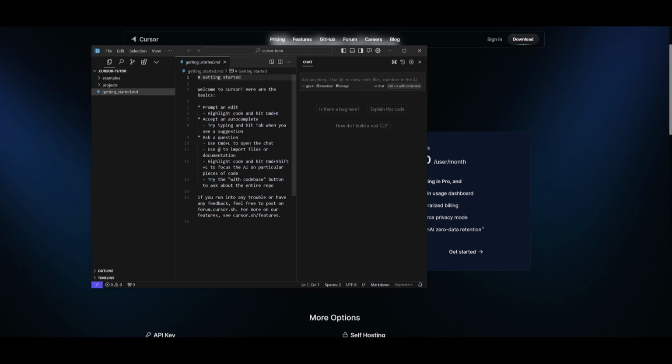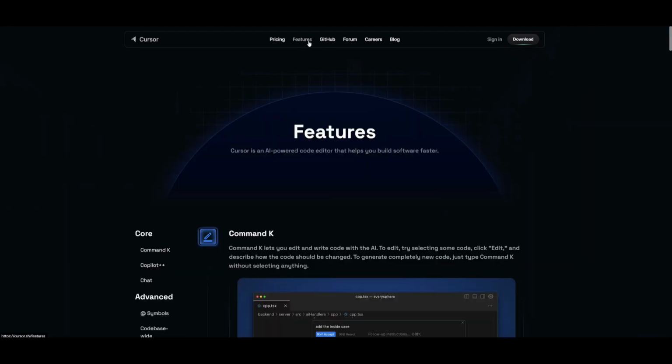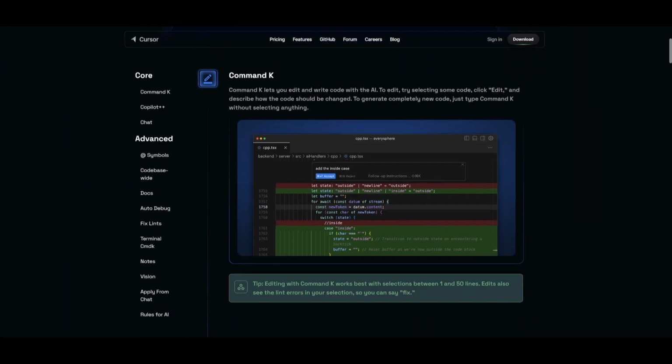You have welcome to Cursor. Here are the basics, prompt and edit. You can highlight code and hit Command K. So what this feature is that if you head back onto Cursor, you can head over to the Features tab. And they basically say that Command K lets you edit and write code with the AI. You can just simply try selecting some code bits. You can then click edit, and then describe how you want the code to be changed. And this way, it's going to be able to generate completely new code.